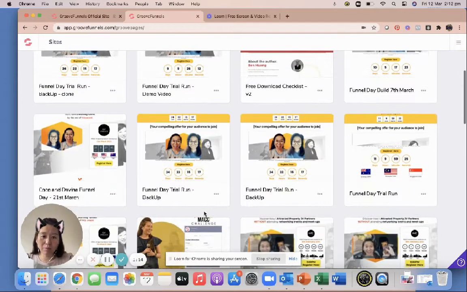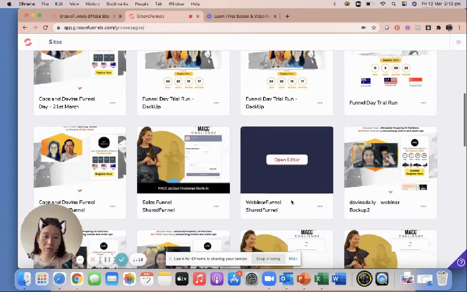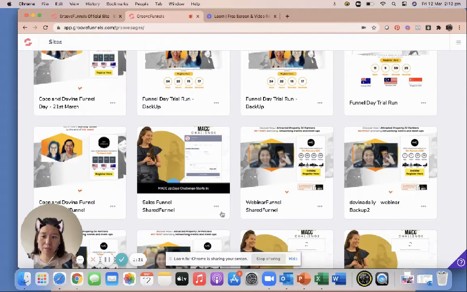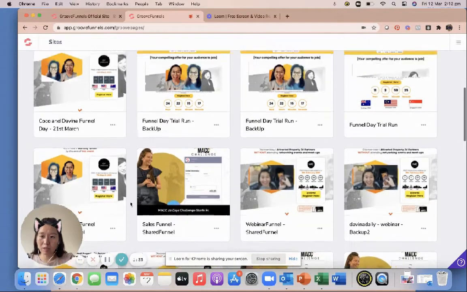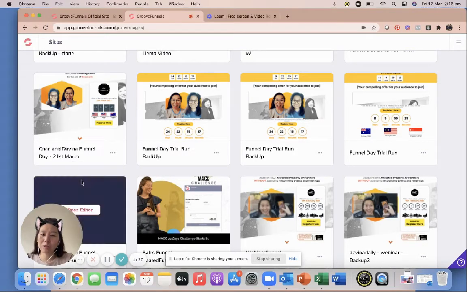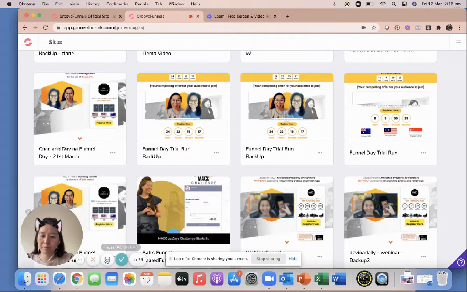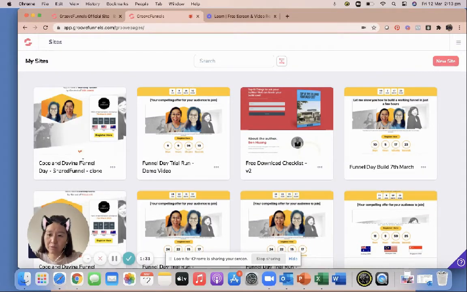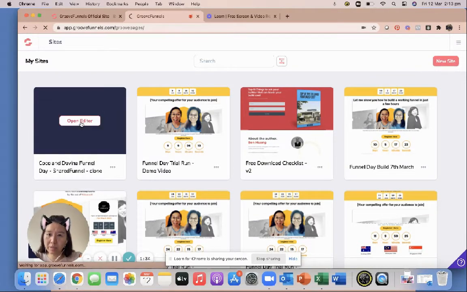Now, I am going to, let's use a particular site, such as this one here. So I'm going to clone a site. All right, guys, so I've cloned the funnel that I wanted. I'm going to open the editor.